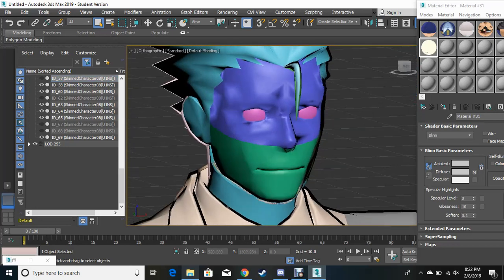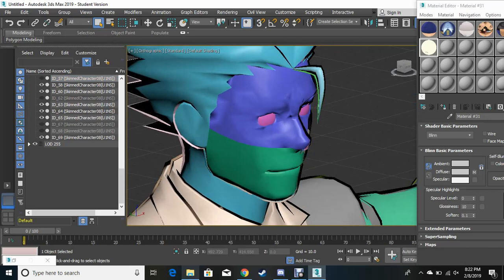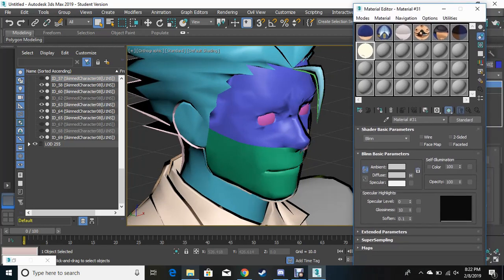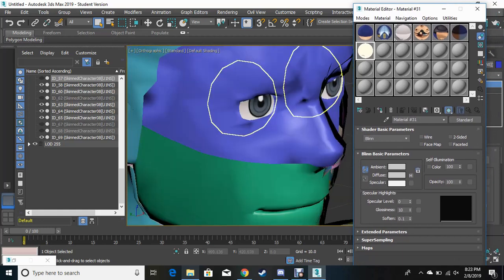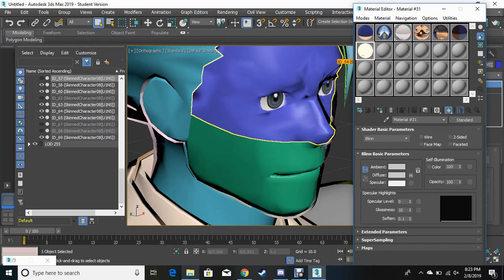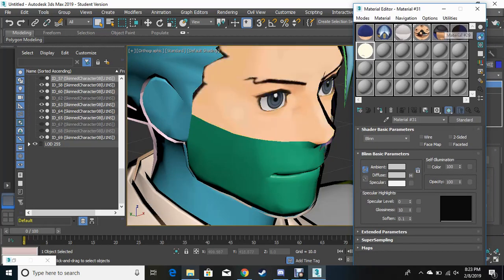Alright, so this looks like it's just about ready for me to start applying textures to the face. So I'll bring my material editor out and start putting the face textures on there. So I'll start with the eyes, there you go. Now he's not completely soulless.